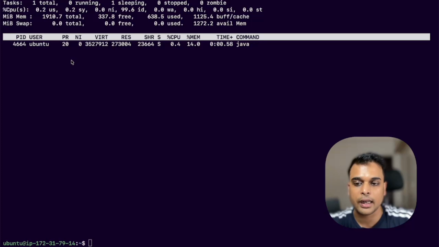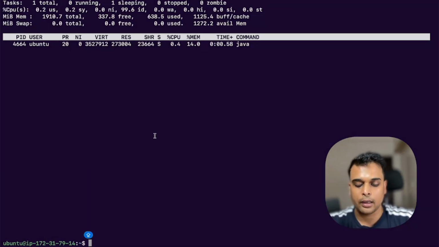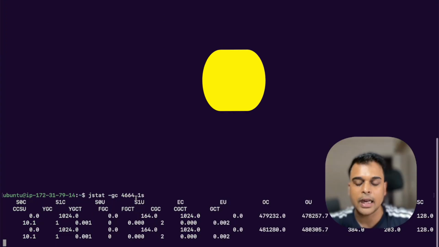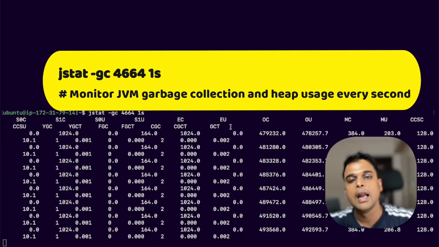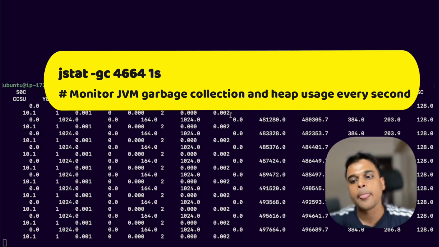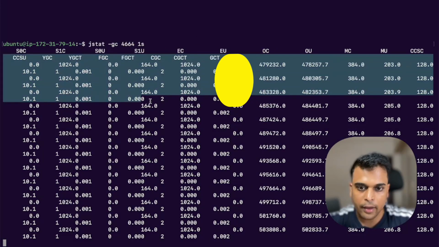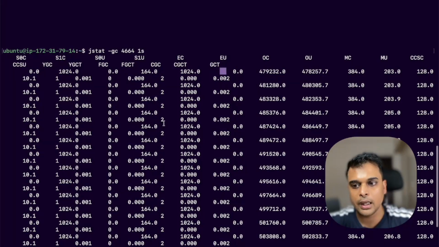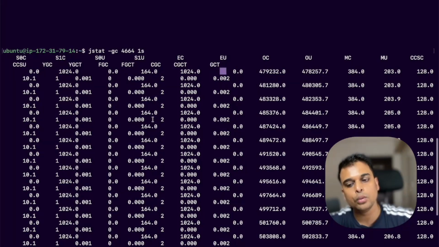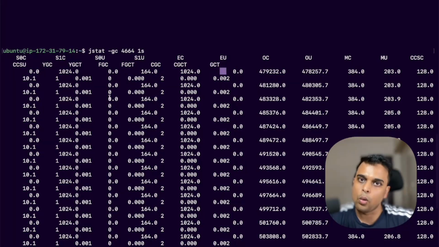So getting into the runtime level, we perform some of the Java runtime commands, where first we try to check the GC status. So this command shows you the actual JVM heap, how it is behaving, and how often your garbage collection is running. So here we don't care about everything. We only care about two columns. One is your EU and the second one is your OU. EU stands for your Eden used, and OU stands for your old generation used.